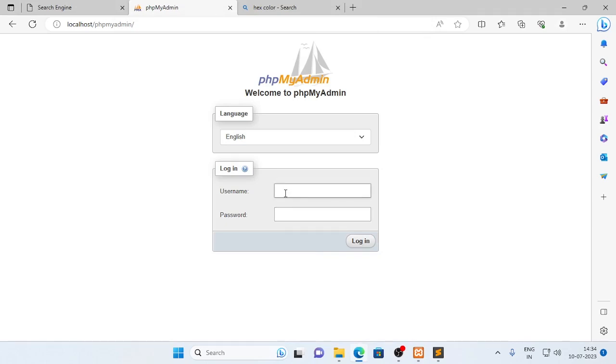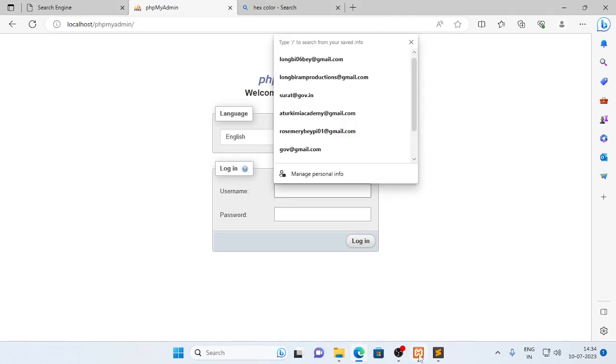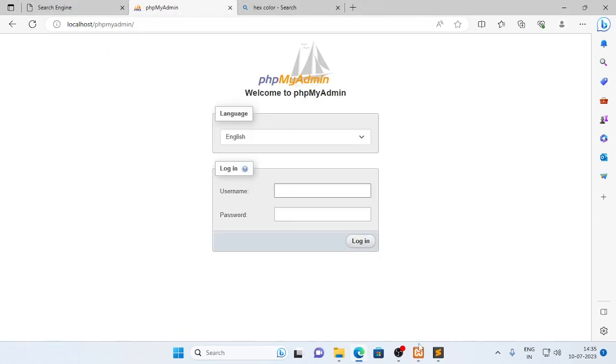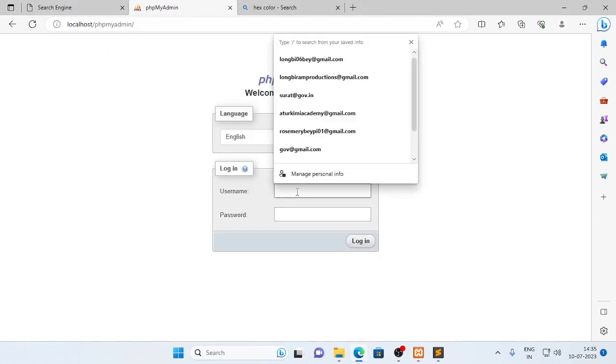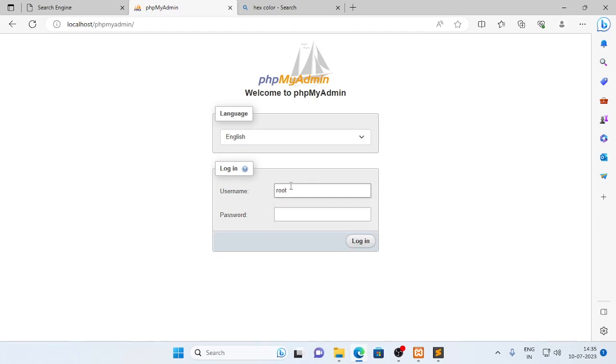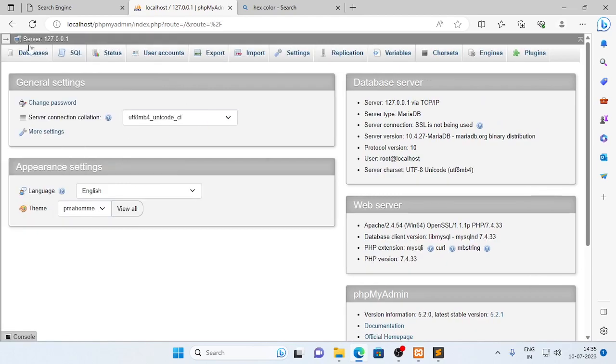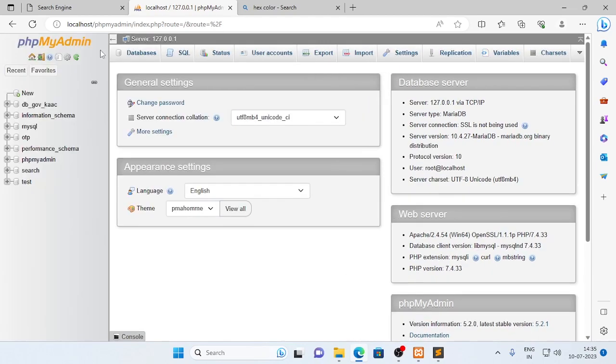For the username, for all computers, when you initially launch, you just type root, username root, and the password you just leave blank. Hit login. Once you hit login, it will redirect to the server database. You can see here, server.